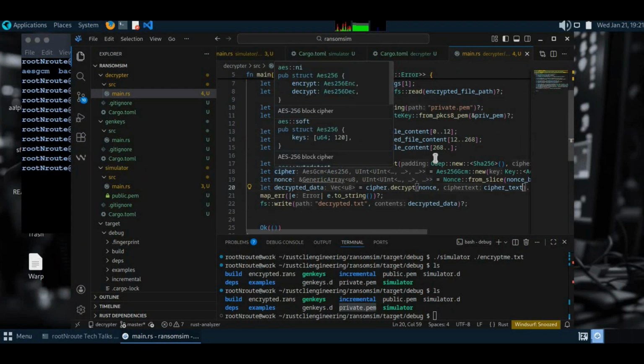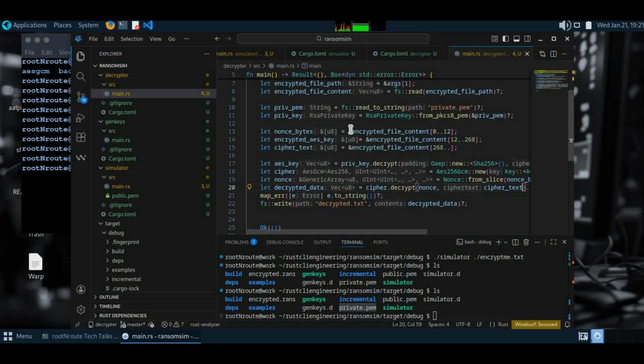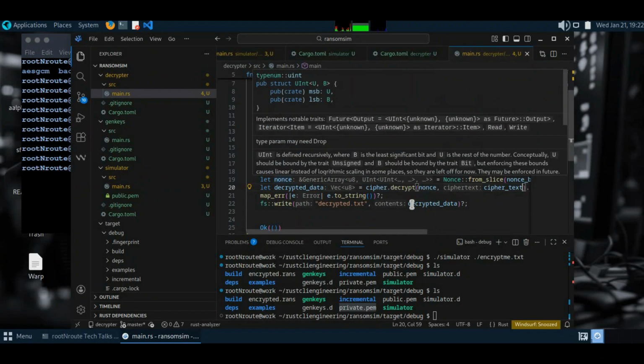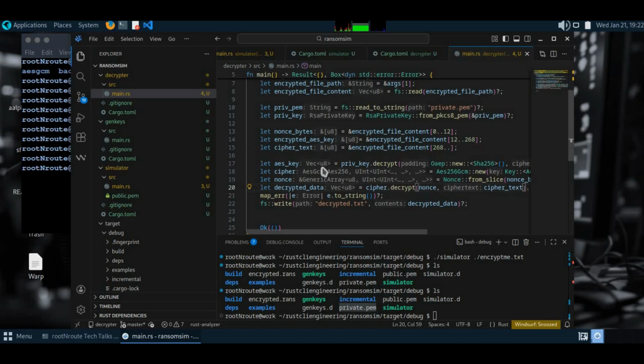It is almost the reverse of the writing. When the ransomware simulator was running, after encryption we packed the file in a way that the first 12 bytes were the nonce. Then after that we did write the actual encrypted AES key into that. Then we did write the encrypted file content, the same file.